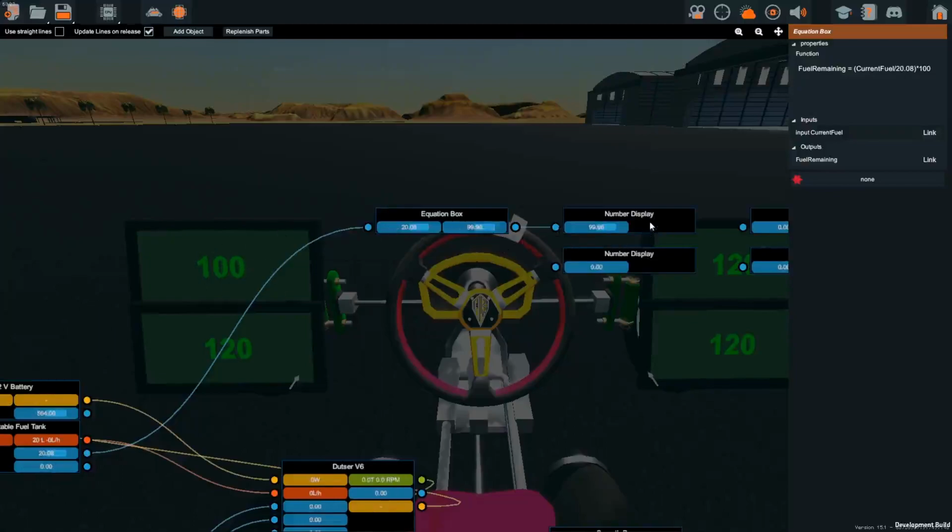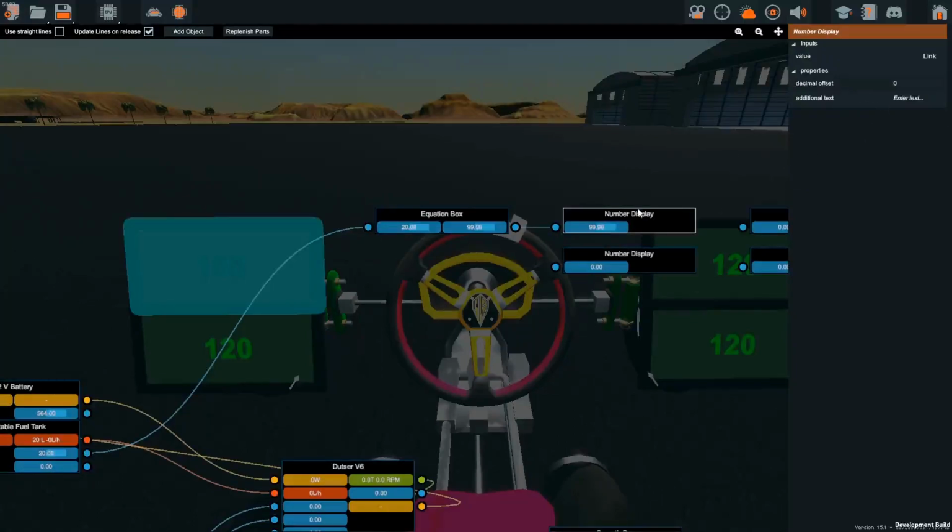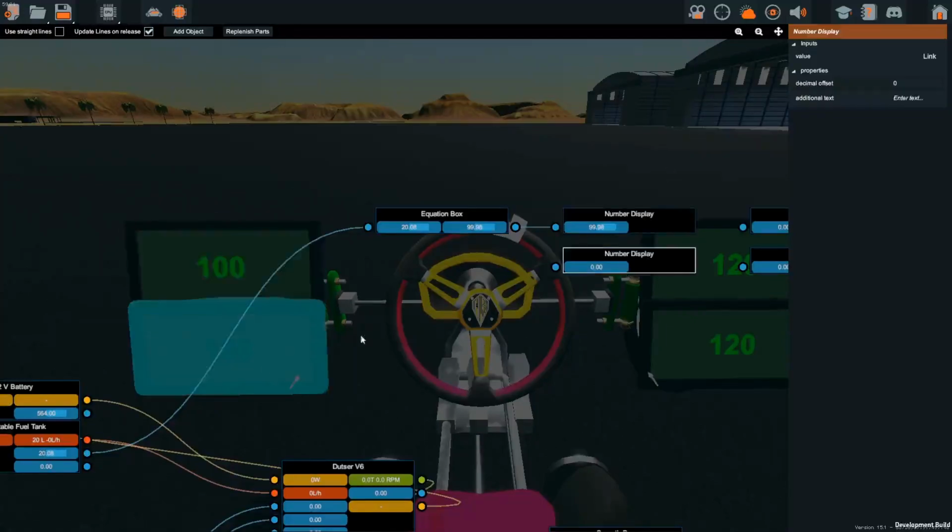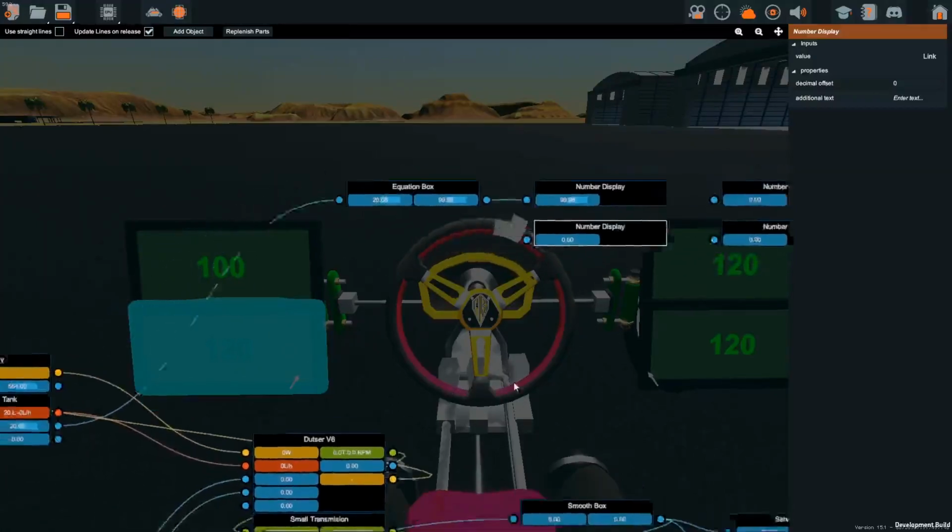turned into a 100. We're just going to go ahead and click the number display, go to additional text, add a space, percent fuel. And all that's going to do is add the word percent fuel next to the number. Now if we click away, that's still 100, but it will update as we're testing the vehicle.